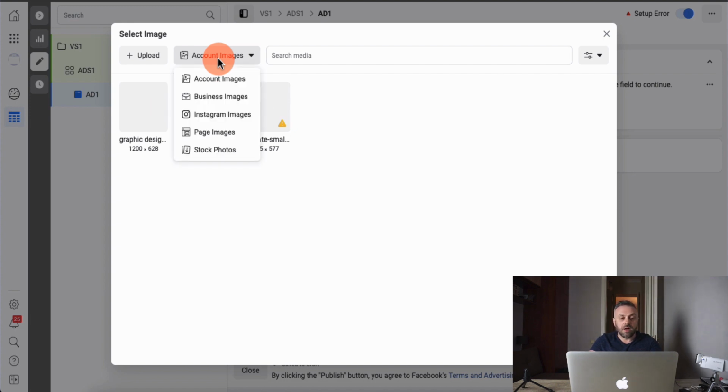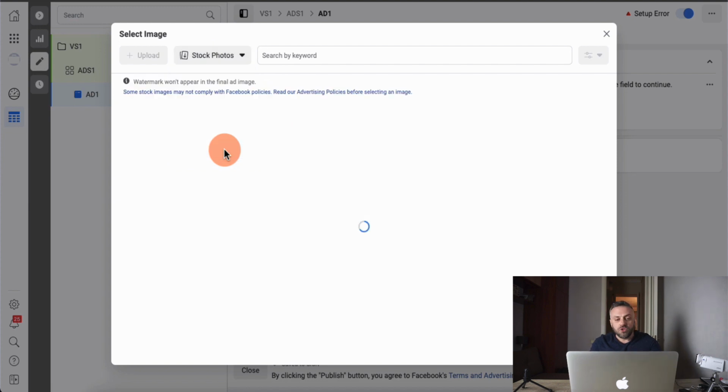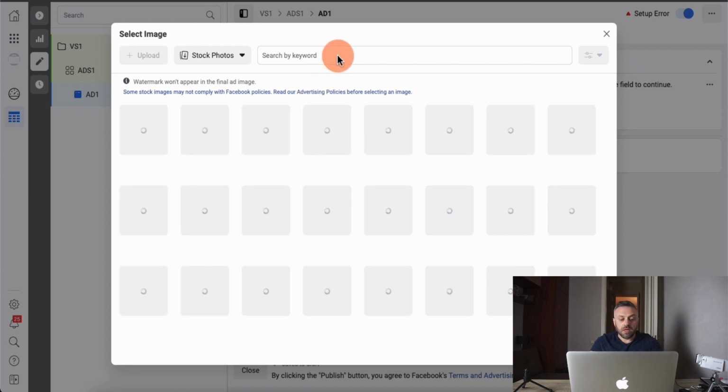Or disable your account or disapprove your account. So you want to click on stock photos, and you just want to use what Facebook is providing you, because that's the best way of going about it. We're going to let this load, and I'm going to type basket.